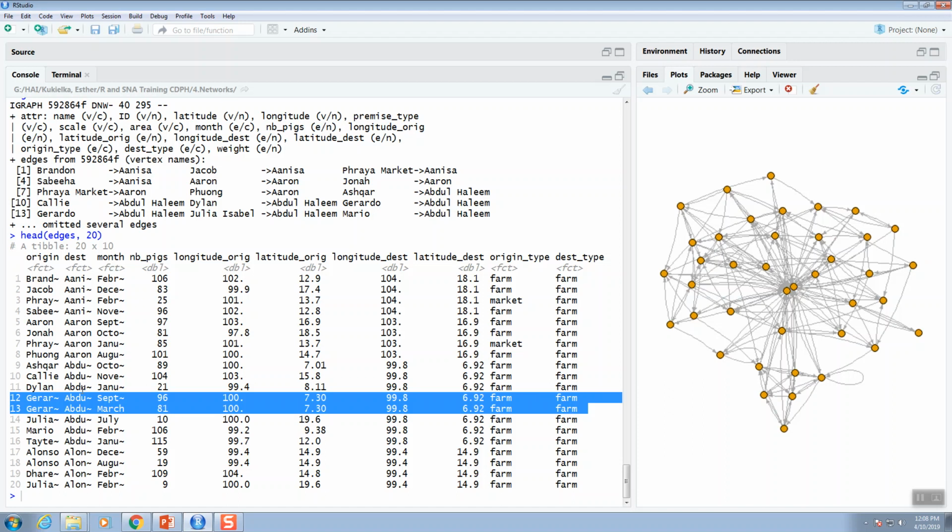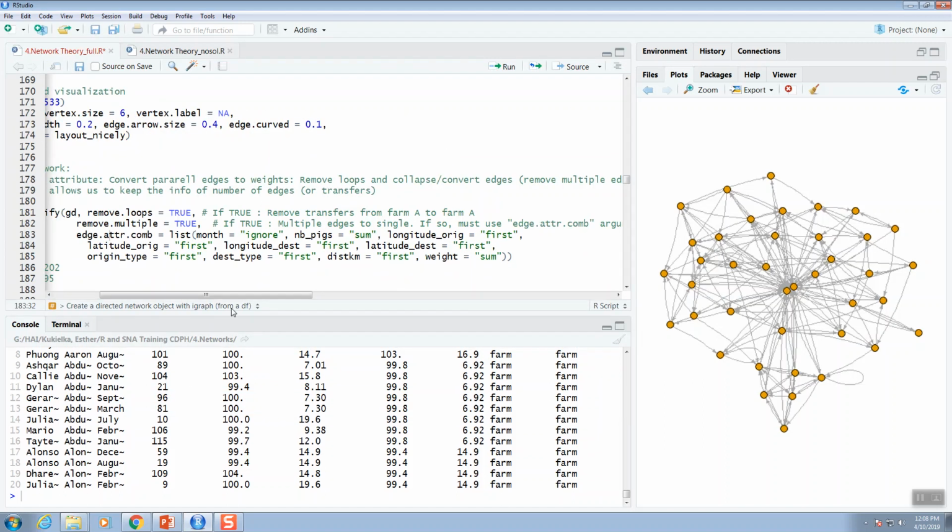Okay, for the weight, I already said we're going to sum the weight. So we're going to have a weight of 2. But what about these other things? It's a problem if I'm trying to collapse them and they are different. So we're going to have some limitations here. If I'm trying to collapse here, I cannot do much. Okay, so what I'm going to do with the month variable, I'm going to ignore it. So I'm losing information here when I'm trying to collapse everything.